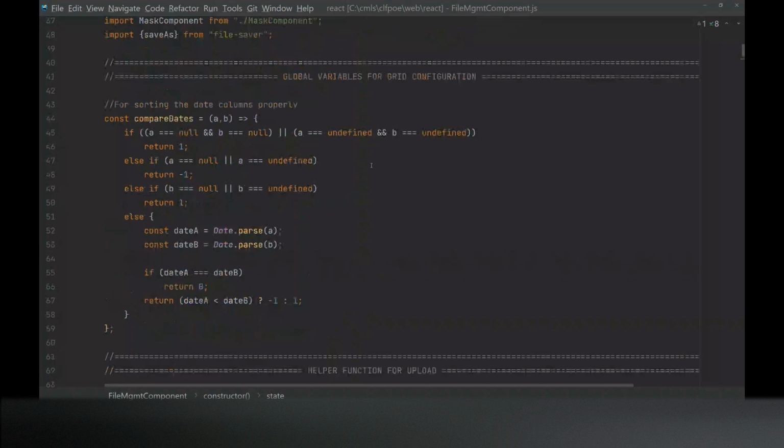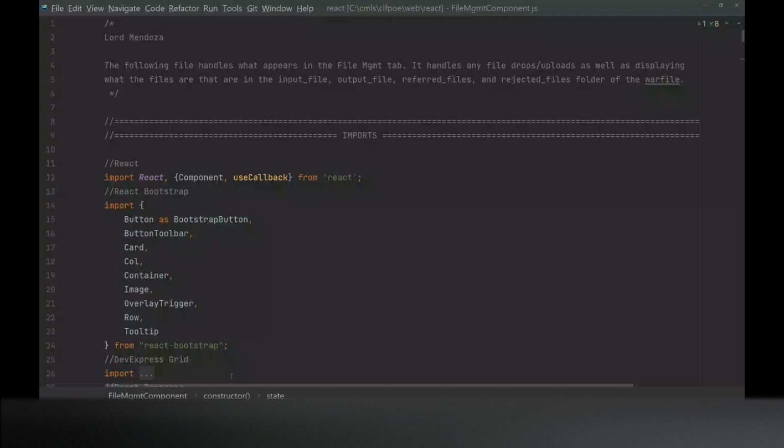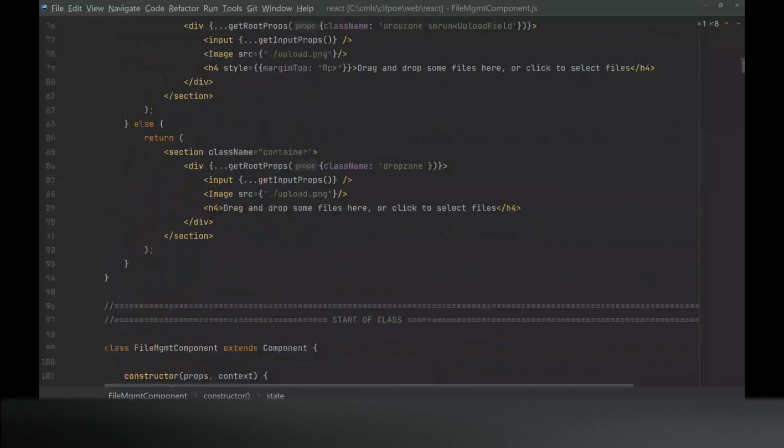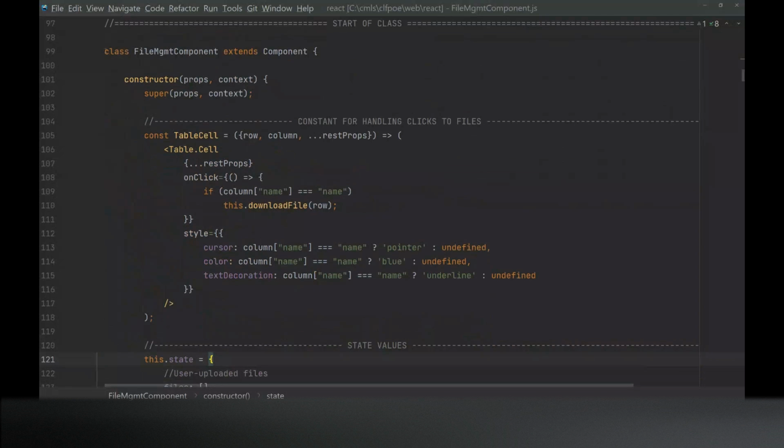So starting from the top. File management extends Component. As you can see here, you start off with the constructor. Within the constructor, it's going to receive the props from whatever parent component is using the file management component. It's going to pass them to the constructor, so you can take them and set them to your super for the class.